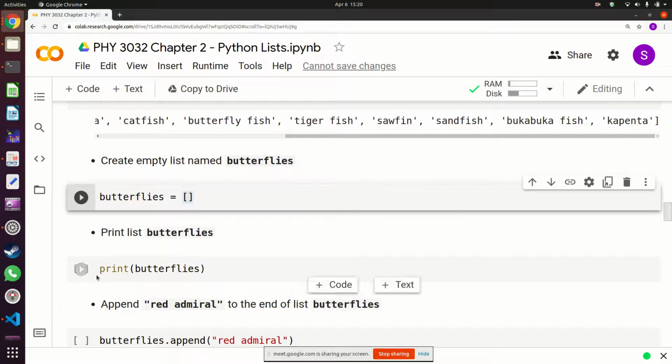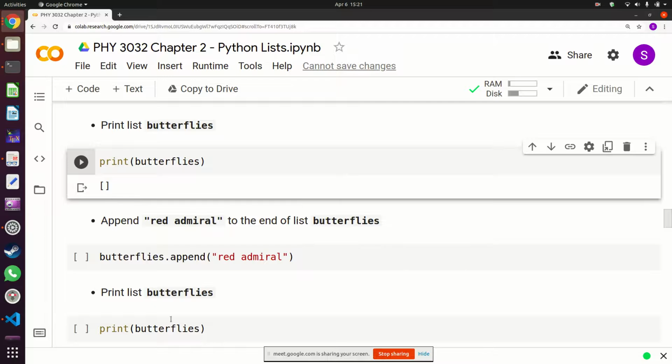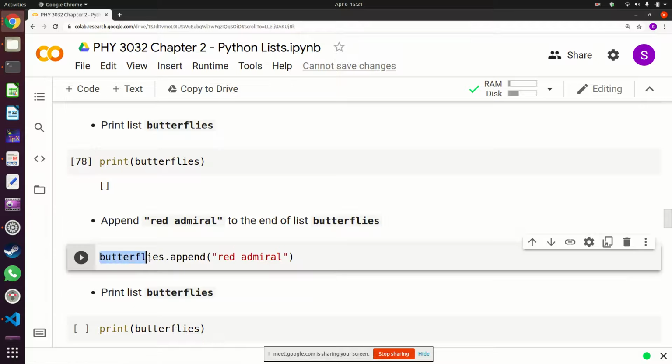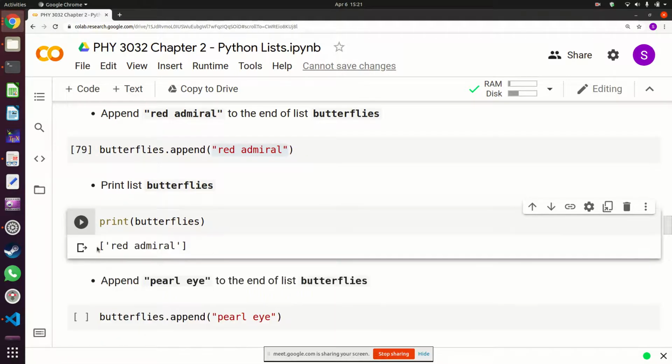And then we print out butterflies. There's nothing there. So now we can start adding one item. You can use append to add values or items to a list one at a time. So we say the name of the list. Now the name of the list is butterflies. Then you put a dot, then append, then the value you want to add. What type of butterfly you want to add? A red admiral. Then you print out butterflies. Now you have your list butterflies with one item there.